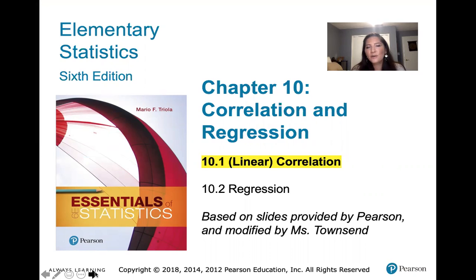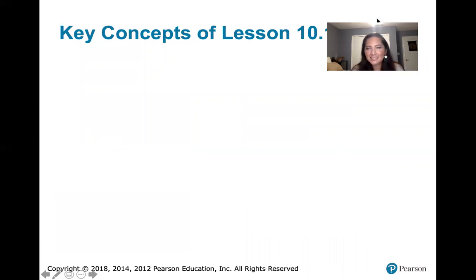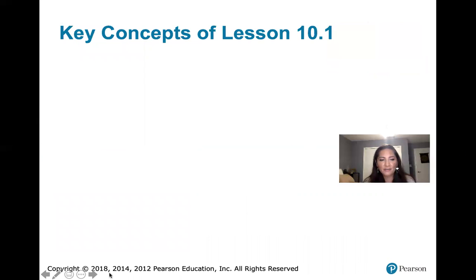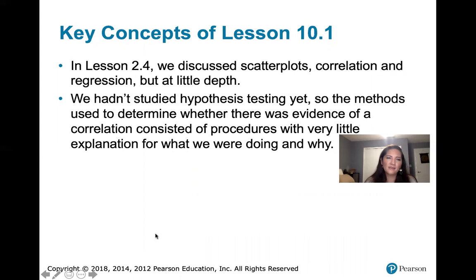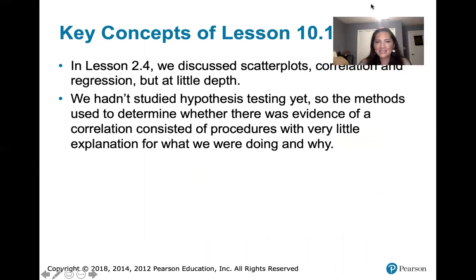In lesson 10.1, we'll discuss correlation briefly, and then we'll discuss linear correlation in particular. And then in 10.2, we'll discuss regression. Now, we've already discussed scatter plots, correlation, and regression. We did so back in 2.4, but at that point, we didn't have the statistical background to discuss those ideas in much depth. We hadn't discussed hypothesis testing yet.